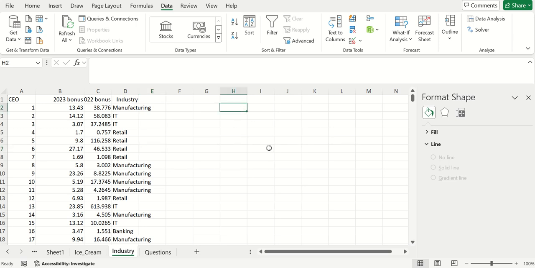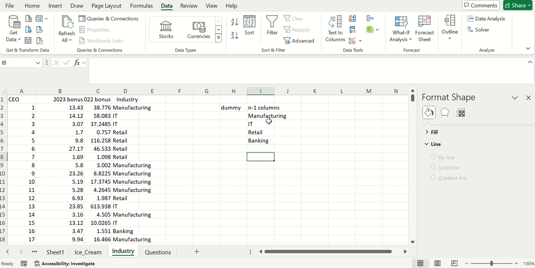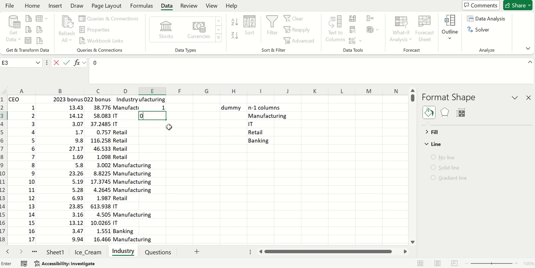For dummy variables, you need N minus one new columns. N is the number of categories you're looking at. The categories that we have are manufacturing, IT, retail, banking. We have four, so we need three dummy columns. We need one for manufacturing. If it's manufacturing as the industry, put a one. Otherwise, put in zeros. Do that all the way down through.